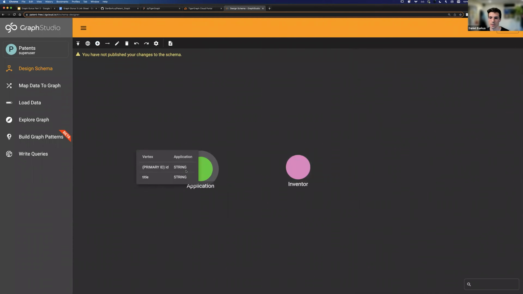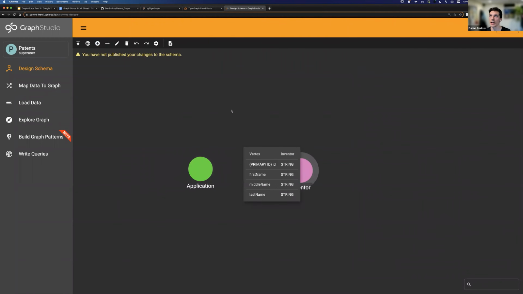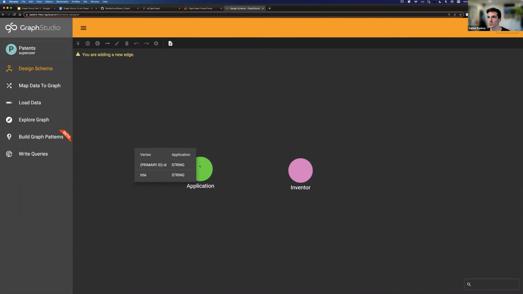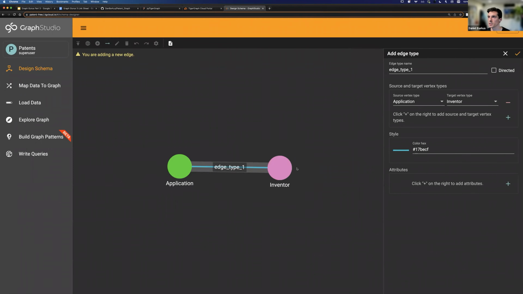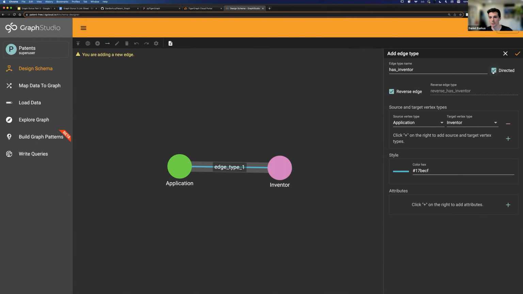So now we have two vertices in our schema, and we need to create an edge between them. We can do that with this add local edge type button up here. We click our source vertex, and we click our destination vertex, and that creates an edge between them. We'll call this one has inventor.